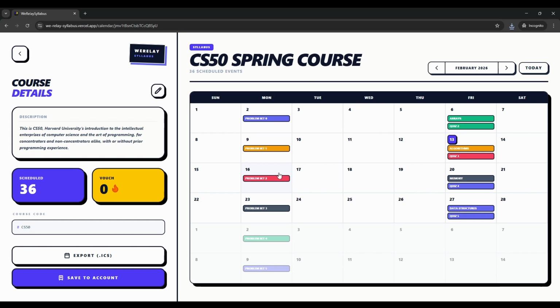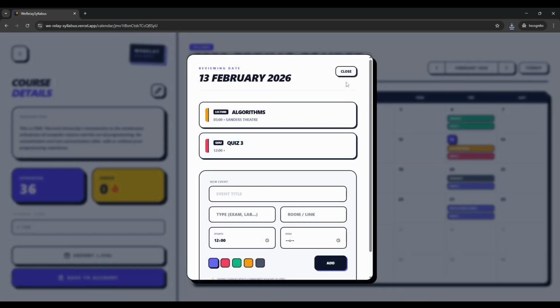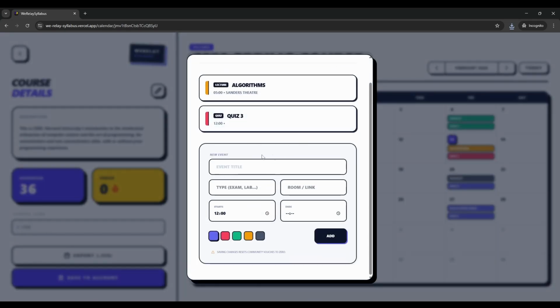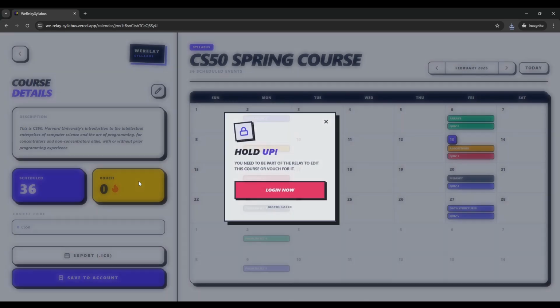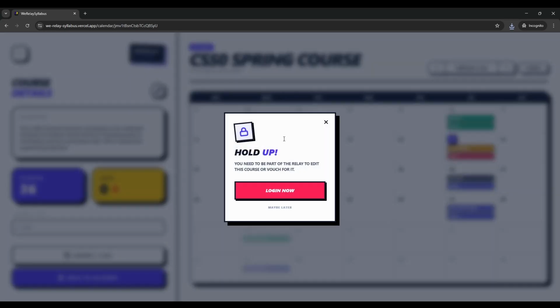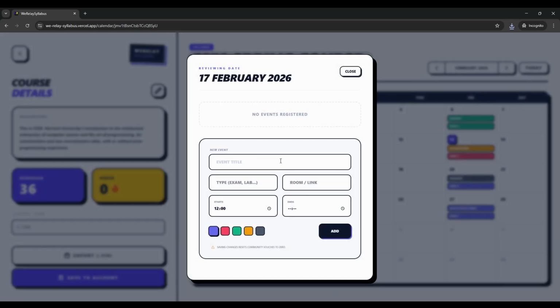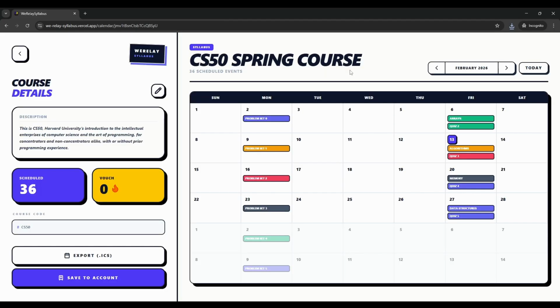So here, because we're not signed in, we can still view our calendars. So for example, here we have the pop-up showing our events, but you can't vouch, for example, and you can't save it to your account, and you can't add events. And this is a purposeful decision to prevent trolls and bad actors from messing up your calendars.